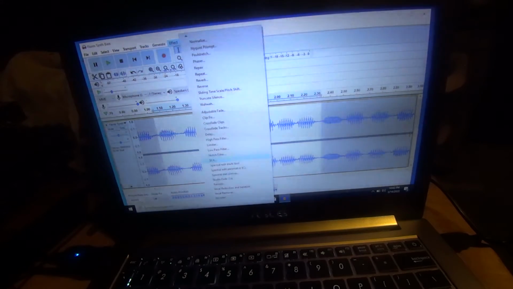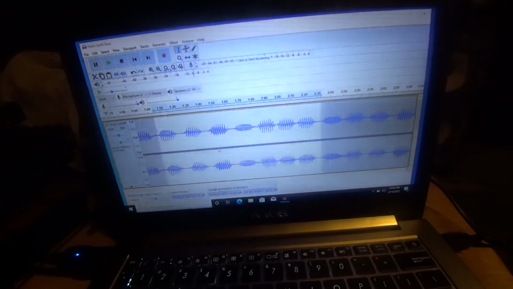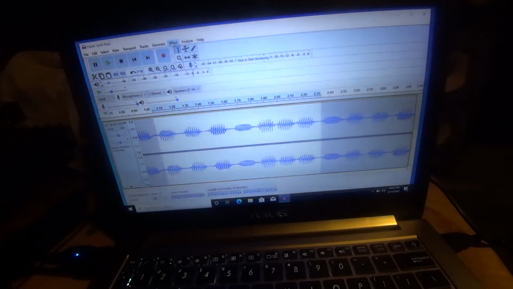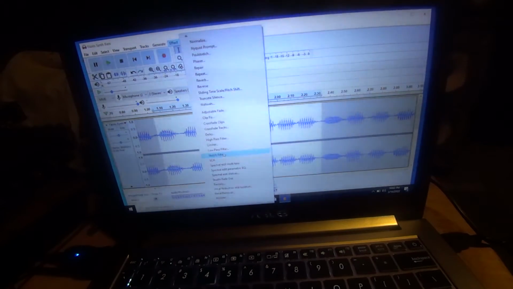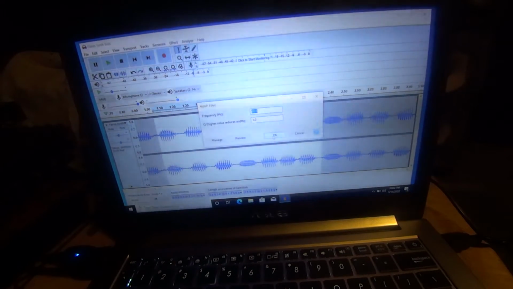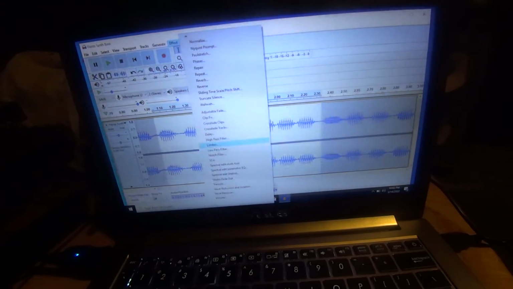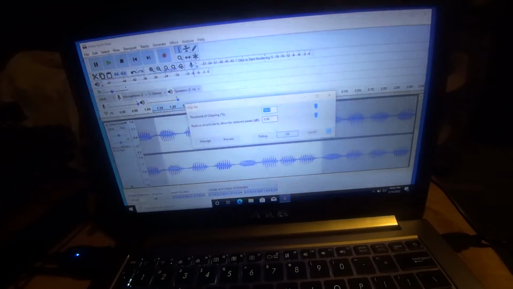Let's see. Low pass filter. Sometimes you might have luck with that. It's like a filter. Makes it lower. Notch filter. I've used that, and I don't really understand it that much, but I've had some luck with that too. For once again, noise and pops and stuff. Clip fix, that's another way you can experiment with, with getting the clipping out.